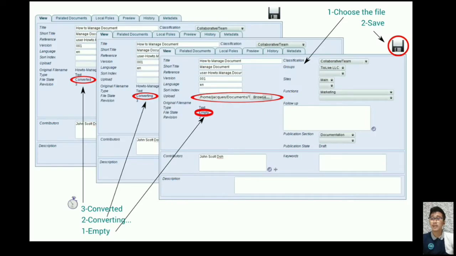Upload the file. Once you save all information required to classify the document, you can upload the original document into ERP5. For that, you just have to click on Browse, then to select the document on your computer. It will then write the path to the document into the field. When you click on the Save button, the document is then uploaded and converted.